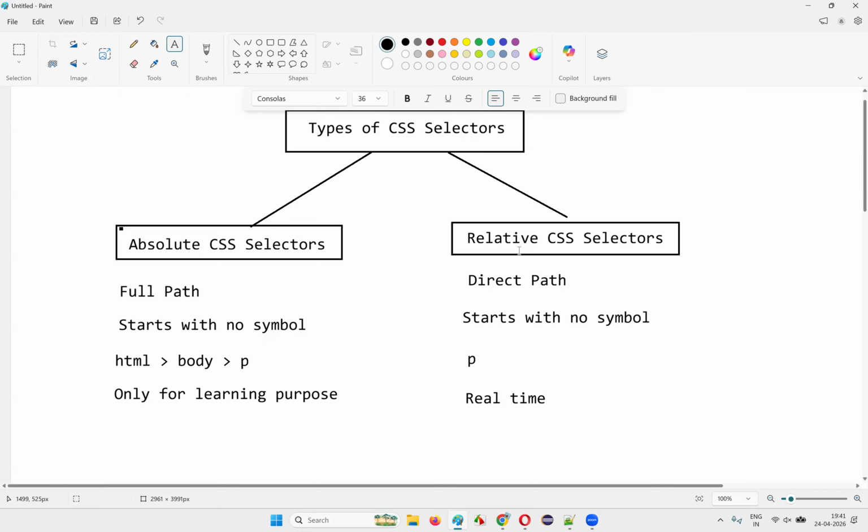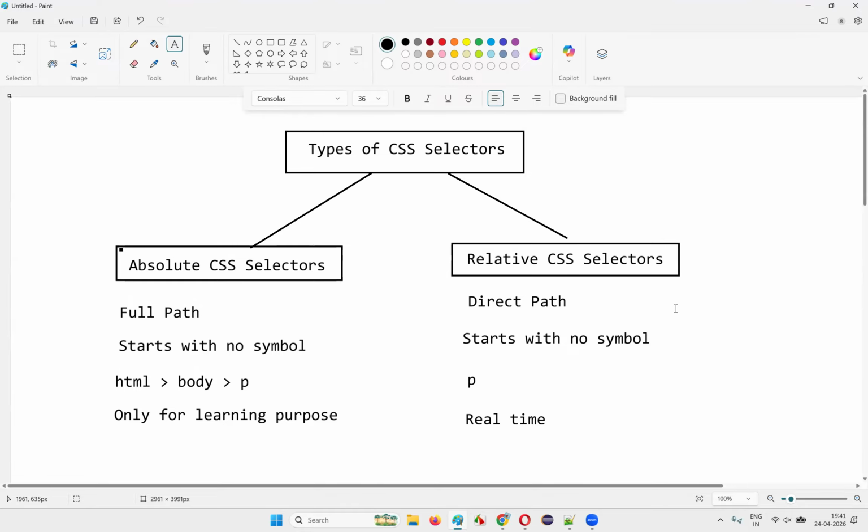What do we use in real-time automation projects? Relative CSS selectors. So don't worry about how to write absolute CSS selectors or relative CSS selectors. I gave an example in this session, but from the next session onwards, I'm going to teach you in detail how to write these CSS selectors. I'm going to compare absolute CSS selectors and relative CSS selectors with XPath expressions. By comparing and learning, we can easily understand how to write absolute and relative CSS selectors by ourselves, which you are going to experience from the next session onwards.